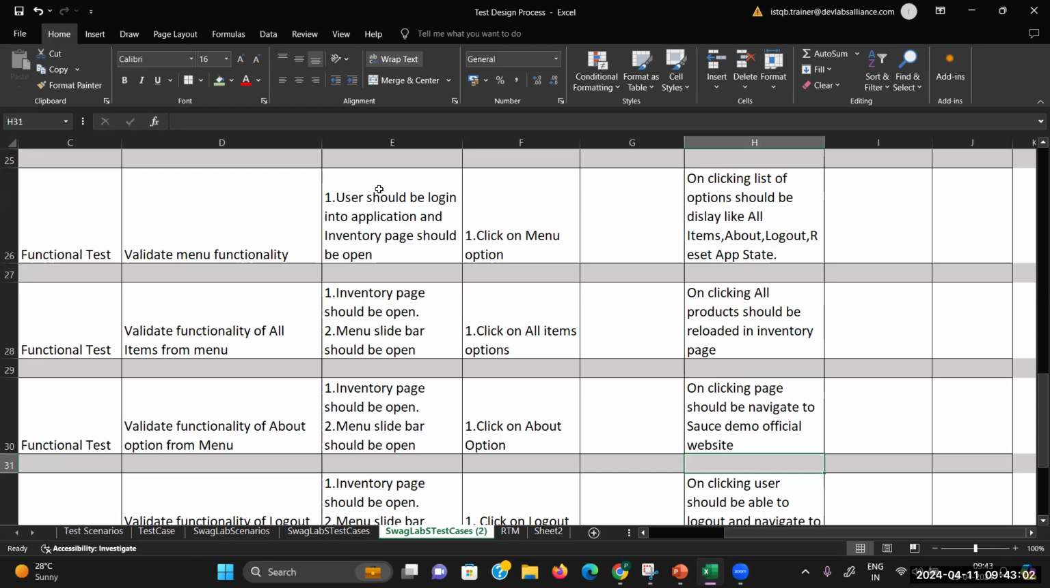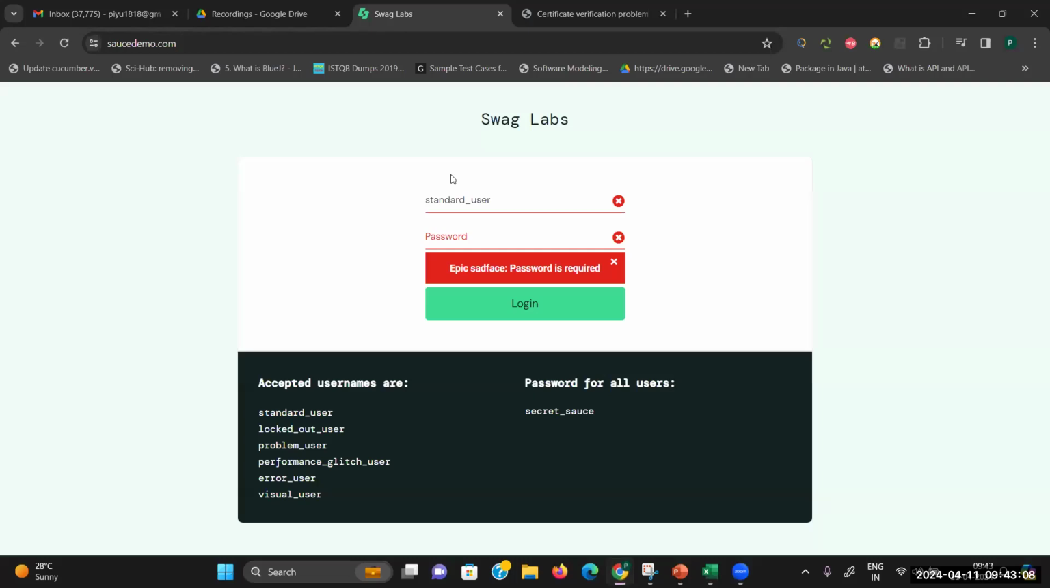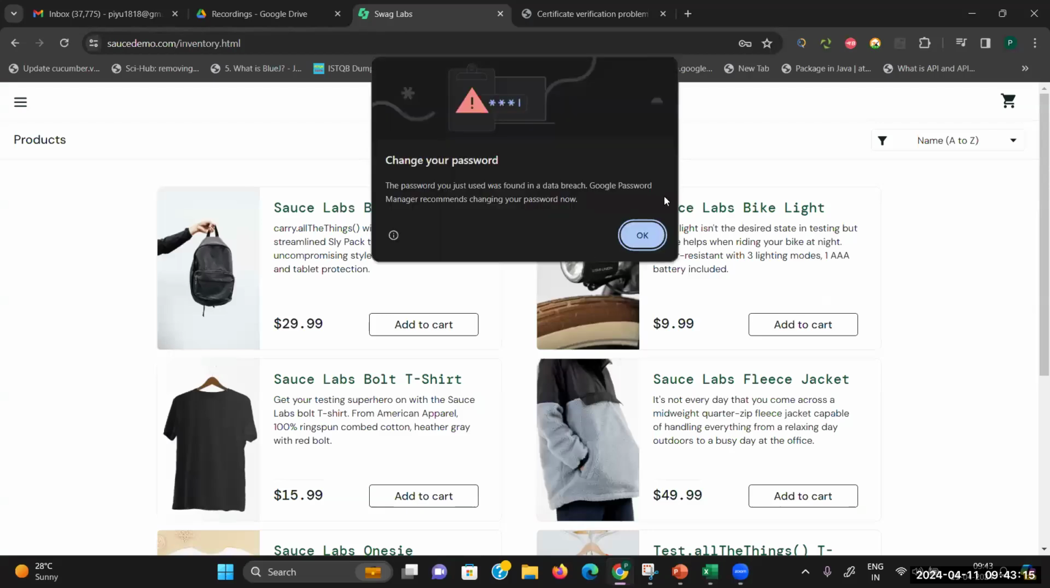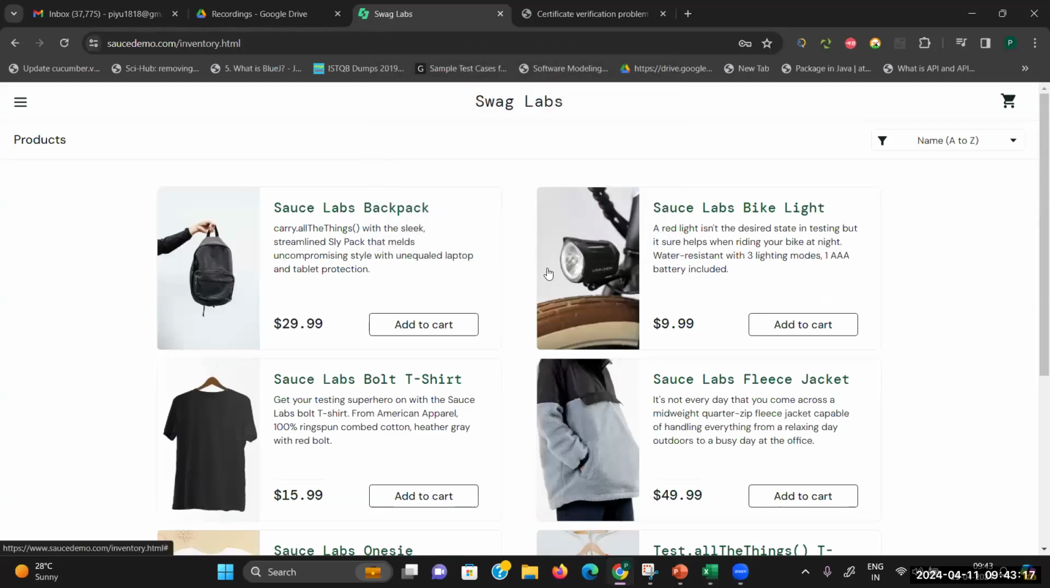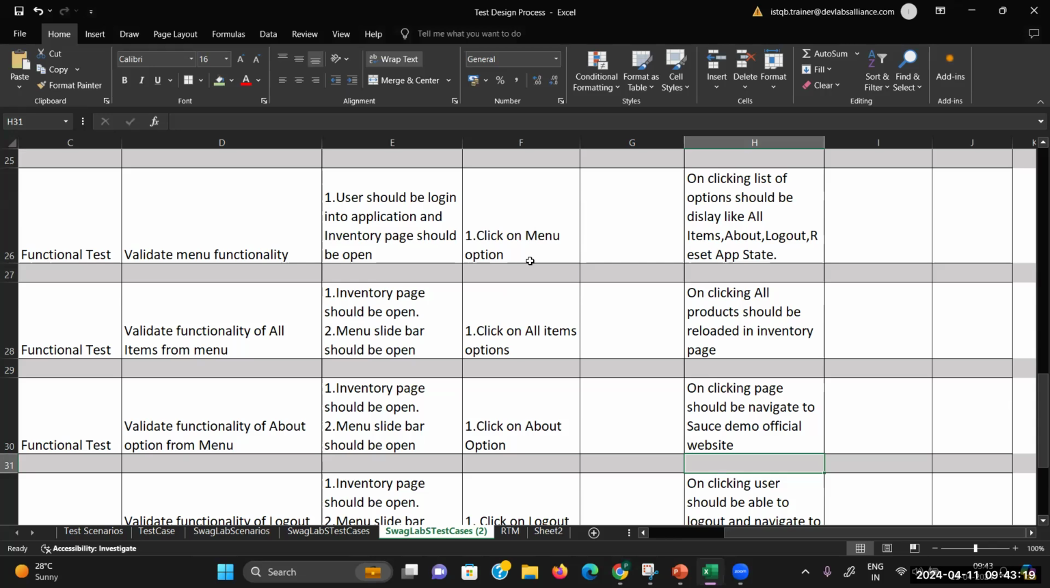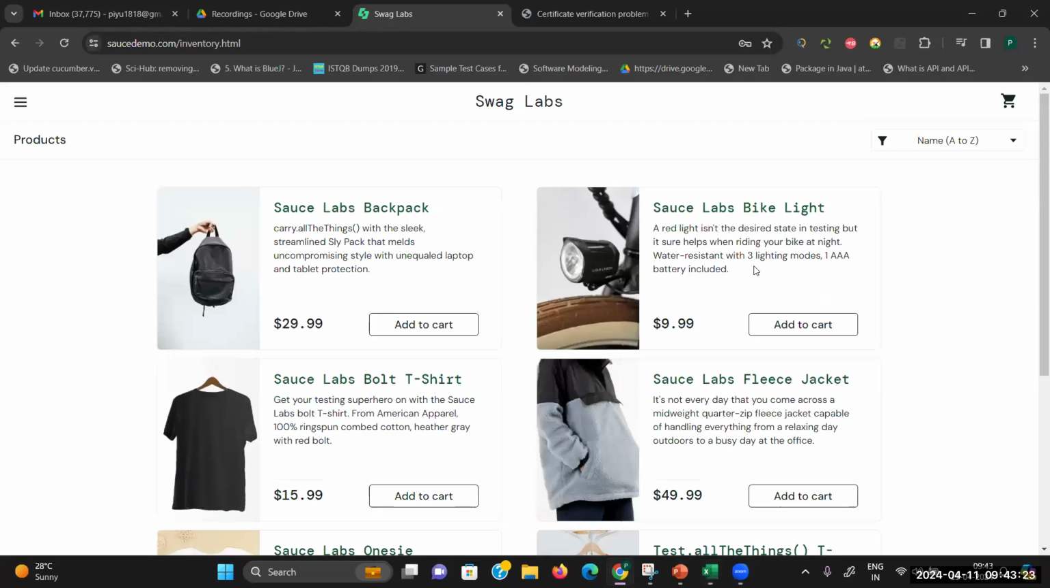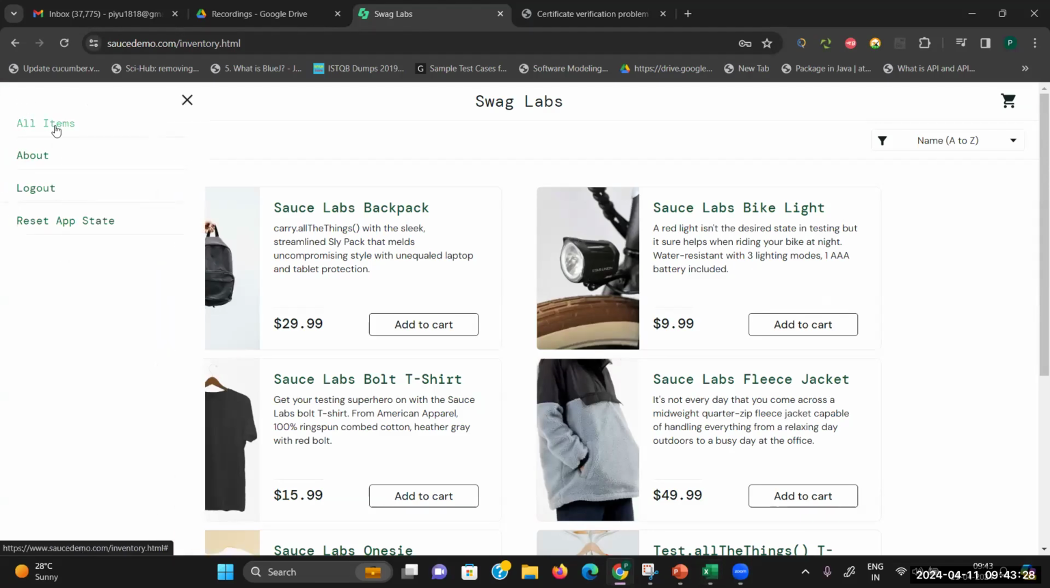What is happening? We have written here, user should be logged in into application and inventory page should be open. So very first you need to do what? You need to log in into application. So let me follow the same username and password. So currently my inventory page is open. Now what is the next step to do? Click on the menu option. On clicking, you should able to see this list. Okay, let's try. When I click on the menu, here I can see all the options are available.